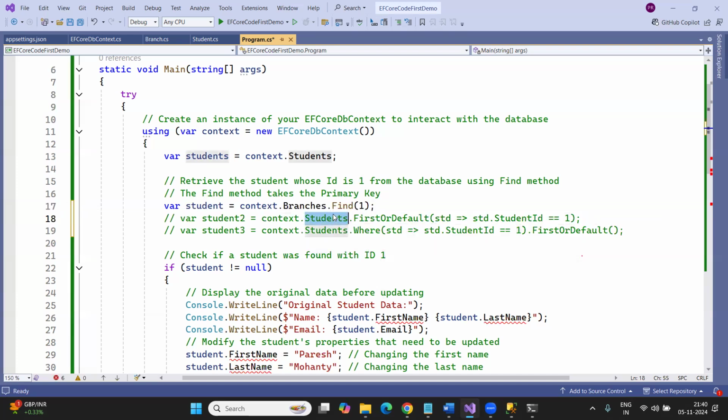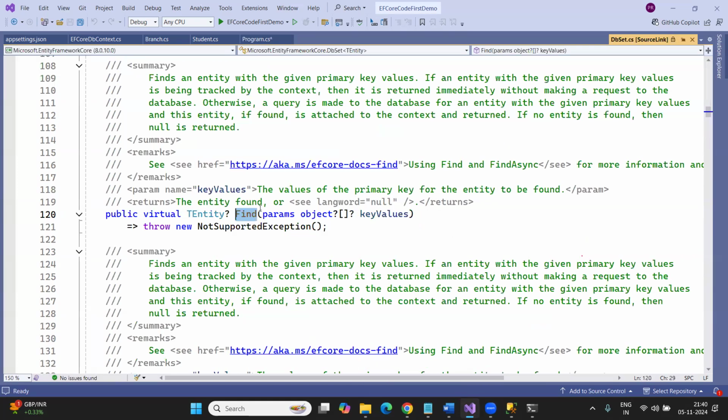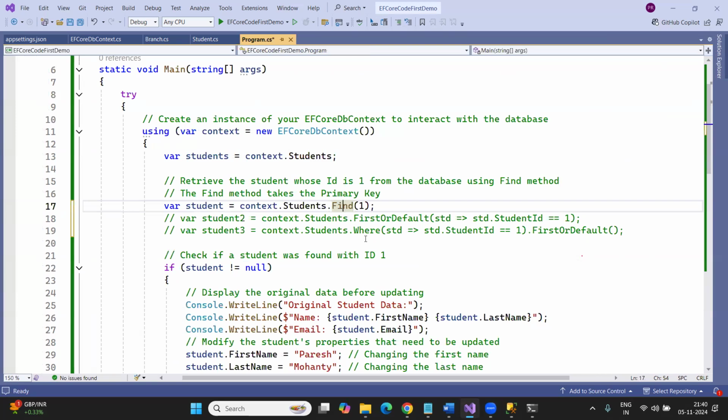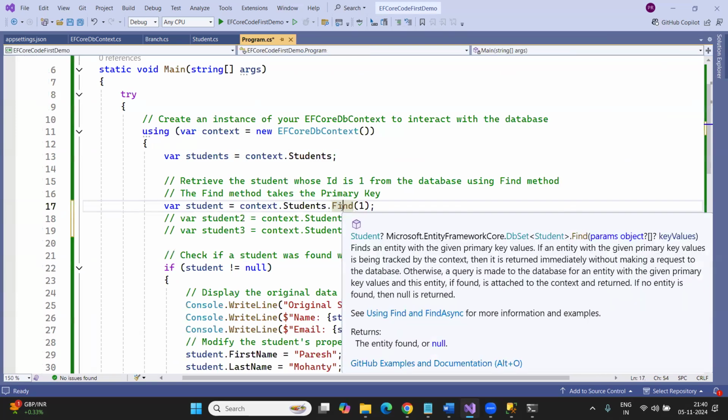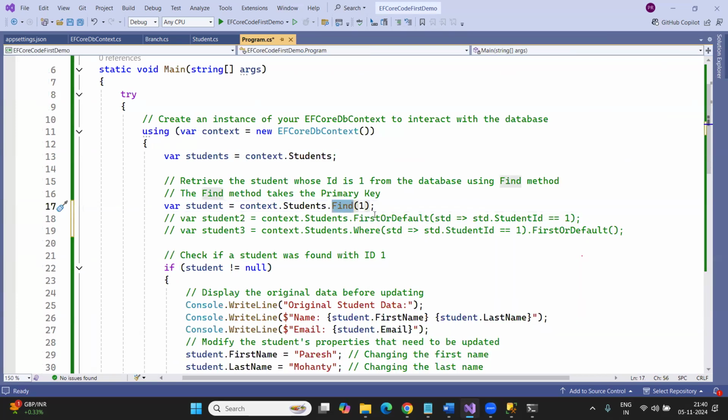So the Find method is always going to find the data, the entity, by the value of the primary key. Whatever entity, based on the primary key, if you want to find that entity, then you have to use this Find method. Otherwise, other than the primary key, you can go with the FirstOrDefault method, but you should not use this approach, which is very dangerous from the performance point of view. Clear, guys?